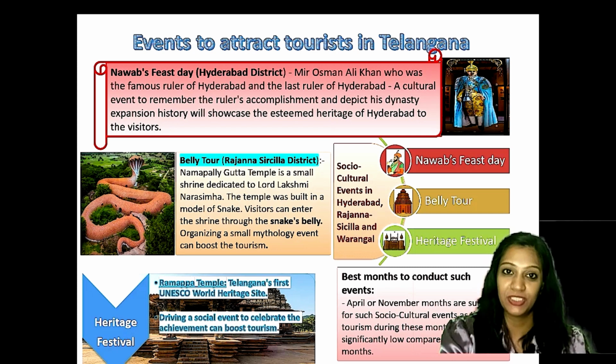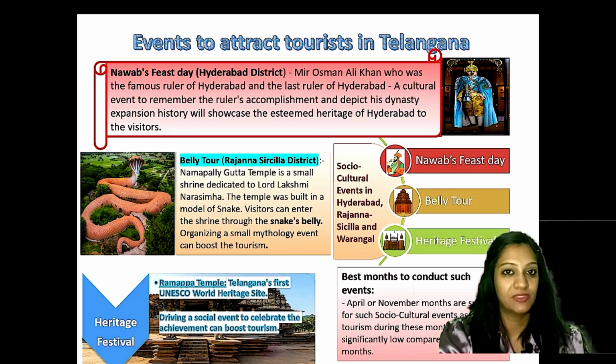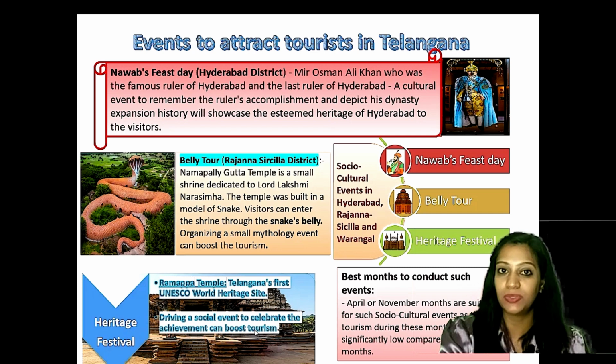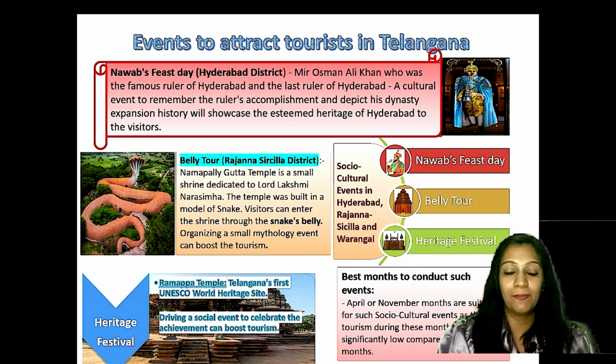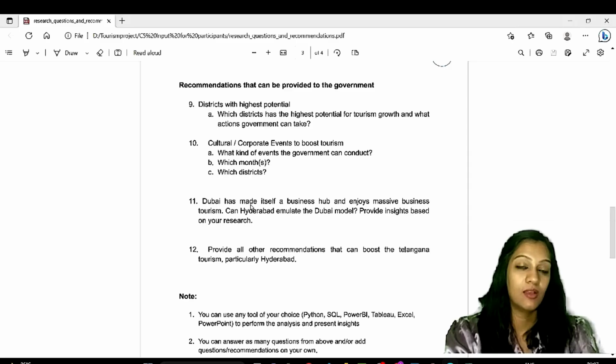The third recommendation that I have here is the Heritage Festival. Ramappa Temple, Telangana's first UNESCO World Heritage Site. So driving a social event here to celebrate this achievement can boost tourism. Best months to conduct such events: in my opinion, April or November are the best months to conduct such events.